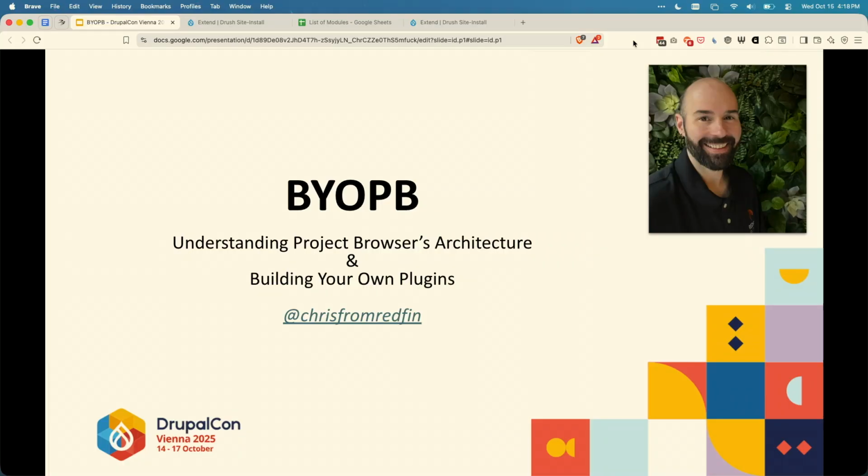So I'm Chris from Redfin, in all the places on Drupal.org and GitHub and LinkedIn, that kind of thing. So you can find me. I'm the co-initiative lead for the Project Browser Initiative, along with my colleague Leslie Glynn, who also works at Redfin with me. And we've been with it since the inception, just after it was originally written in a weekend by one person. And we've spent a few years cleaning up that quick prototype.